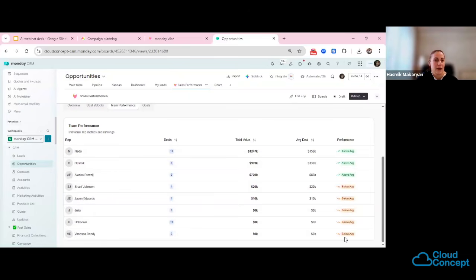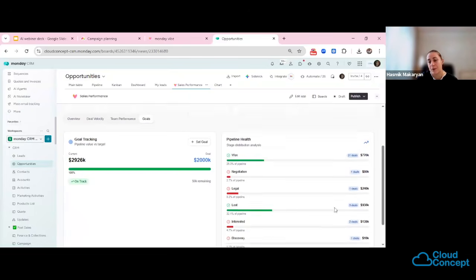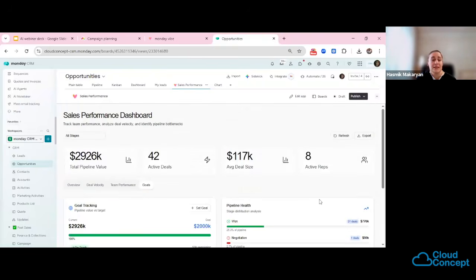I can see how it works, and also I can see if we are meeting our goals or not. Okay, so this is another way of how you can present. And here I have an option also to export this information into an Excel file where I can use it for other use cases as well. Okay, so this is another option on how you can use Monday Vibe.